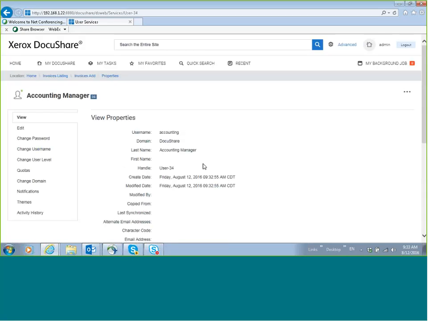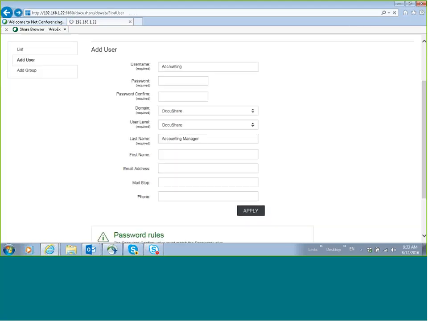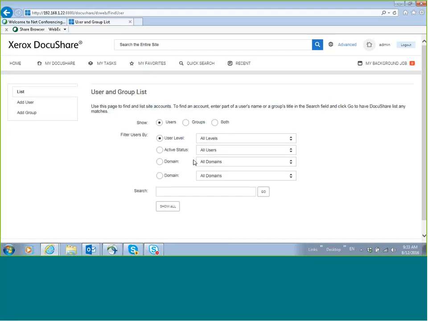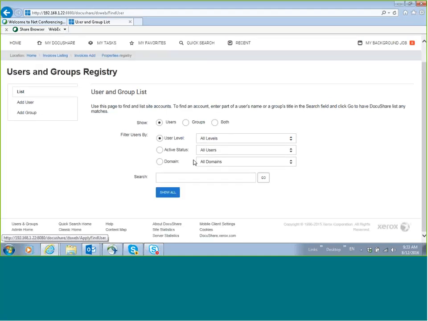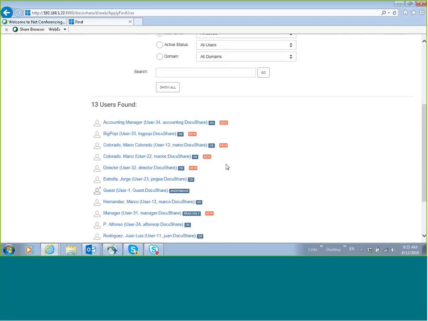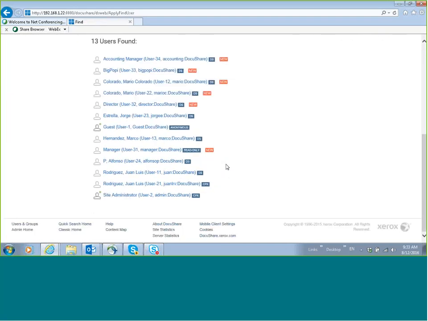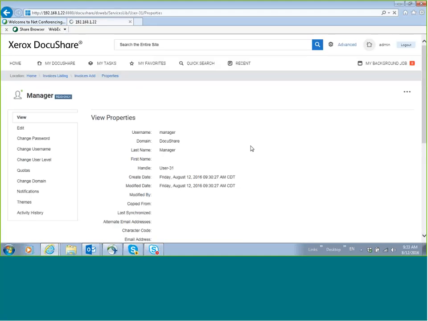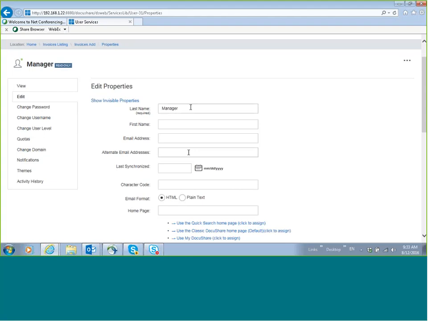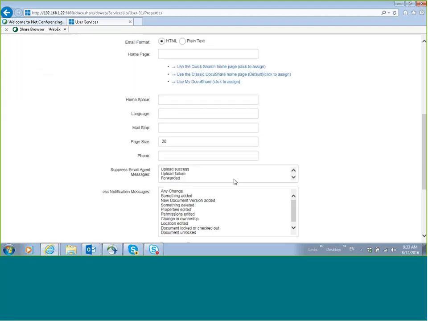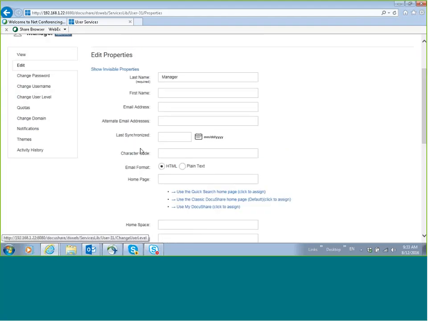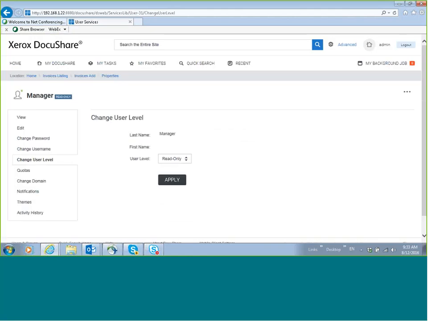And let's go fix that one guy. The first guy that we added was manager. Let's go to list users right there. Yep, so just show all. Go ahead and select manager, select his name right there. And edit and change user level over on the left. Right there. And make him DocuShare user at least. Yep, and apply.